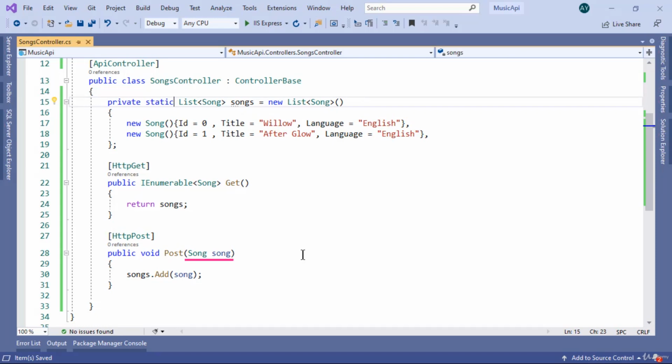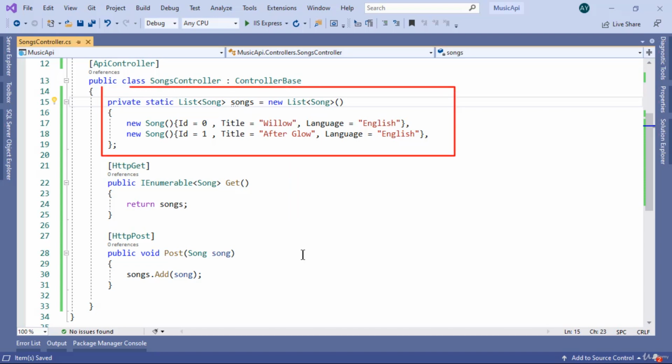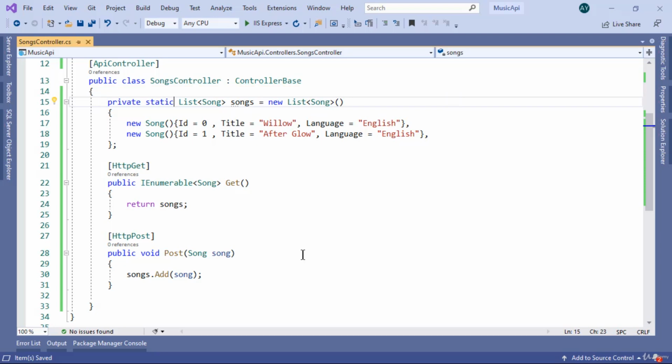Now the question is, how to pass the data to this song object? Well, that's a good point, because earlier when we sent a GET request to this method via API/songs, we got that list of songs in JSON format. But this time, instead of getting the songs from this list, we have to add the song inside this list. But now the question is, from where can we add the song, because in the browser it's not possible to send a POST request directly.